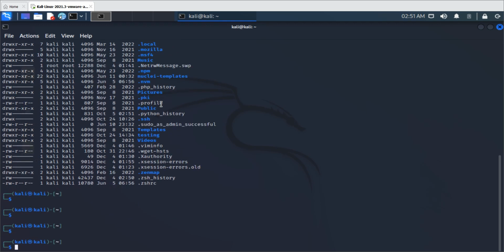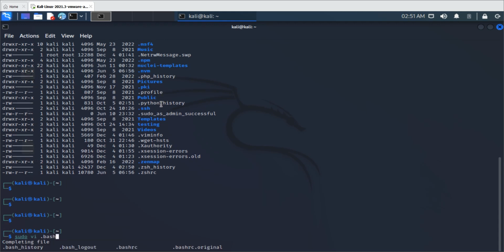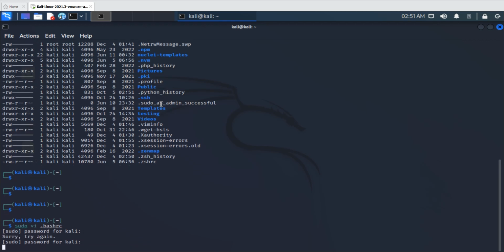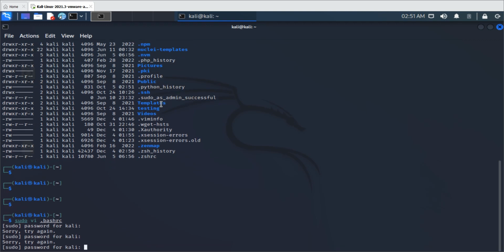Okay, let's try. So you have to go inside the terminal, sudo vi .bashrc, or maybe we are already inside the current directory. Oh, I typed the password wrong.